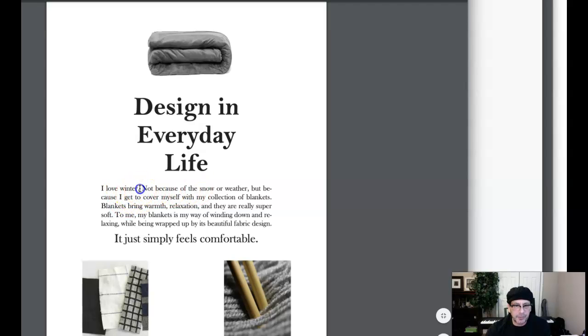Should that be an exclamation point? I love winter. Or even I love winter, then an em dash, not because of. There's a little change in, but I don't think that a period works. I think it would be either an exclamation point or an em dash, and then use a small lowercase n just to continue that thought.